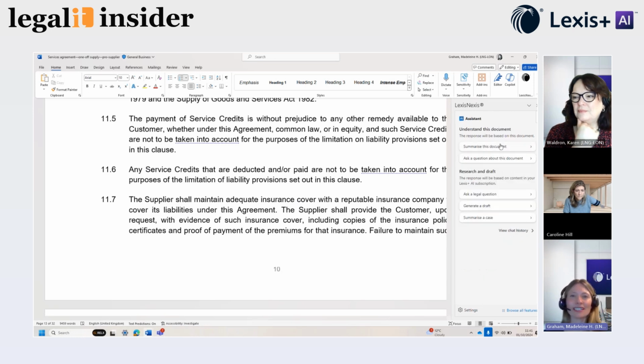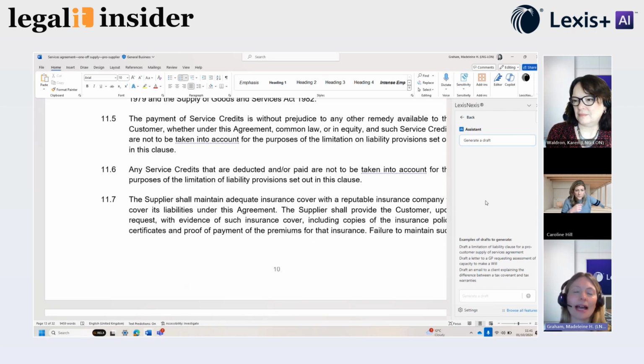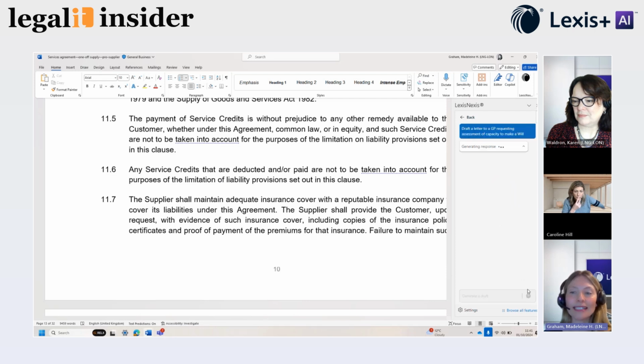Let's start a new conversation and imagine I'm pivoting practice area and I want to draft a letter to a GP requesting assessment of my client who wants to make a will. So here we can see it's going through our content, it's checking the sources, and once that loads up again, I'll be able to see the source content that this response was pulled from.